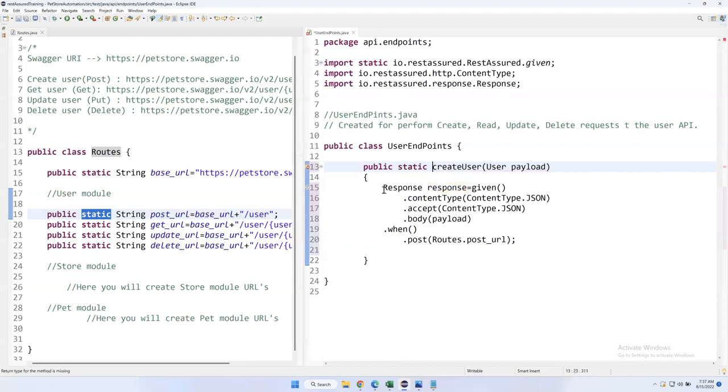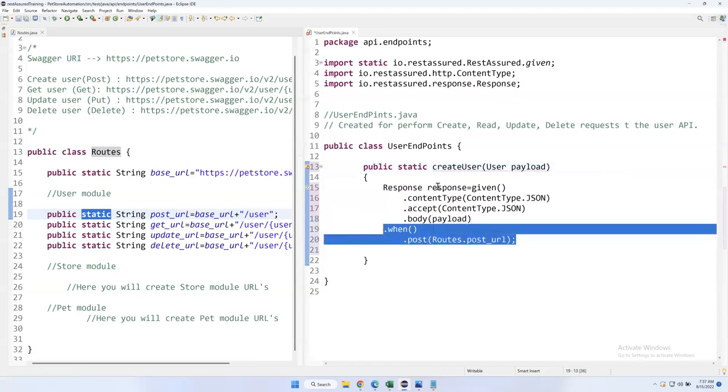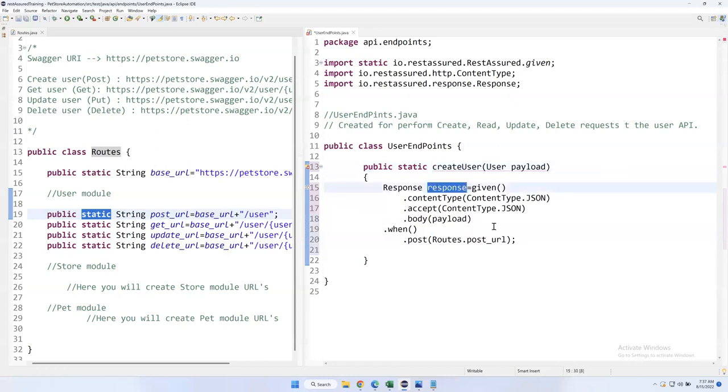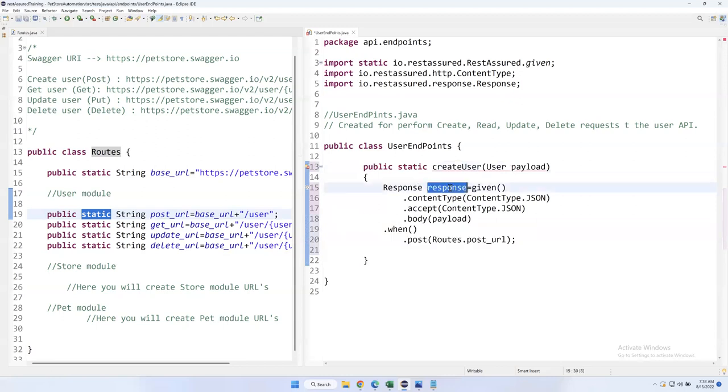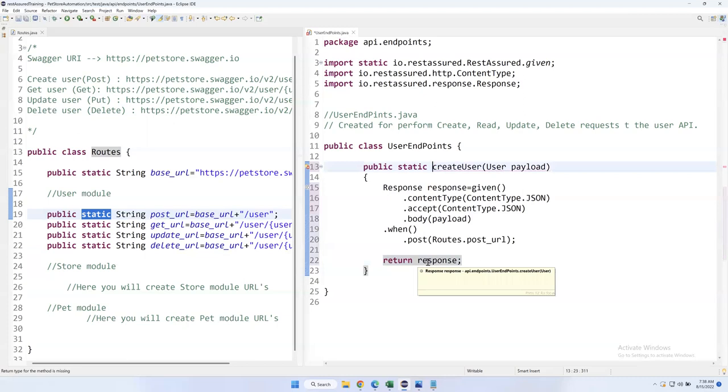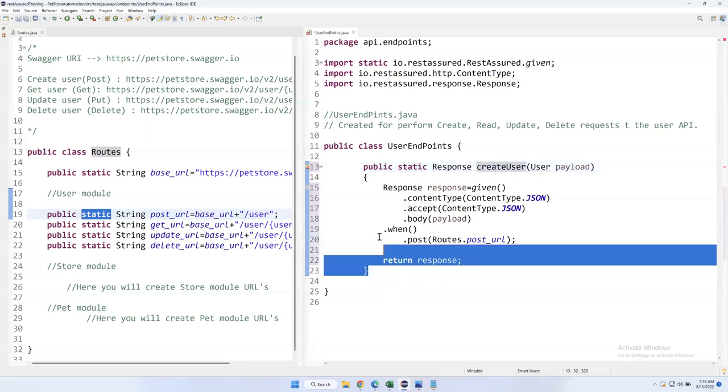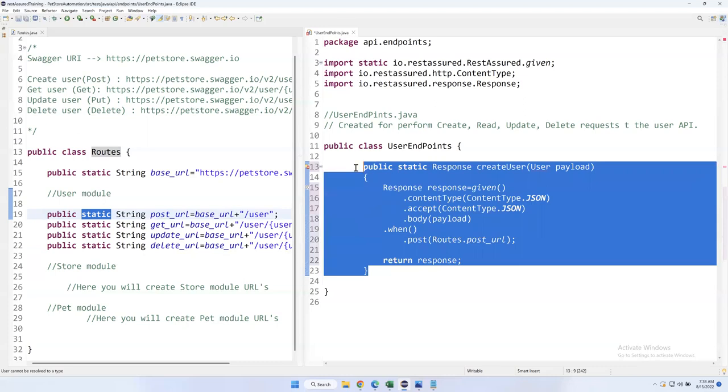And one more thing, once this is sending the response into this variable, I'm not doing any validations here. So I will do validations as part of the test case. So it will get the payload, send the request, and store the response in a variable. And finally, I will return the response. Now, what is the return type here? Again, same return type is response. Okay, so this is the implementation of create user endpoint.